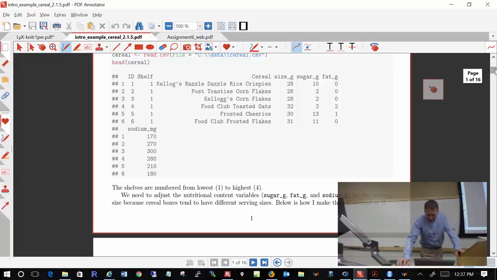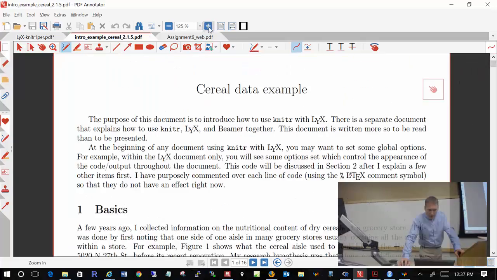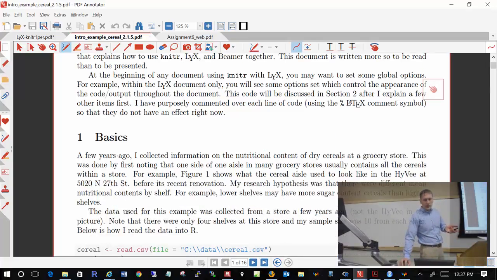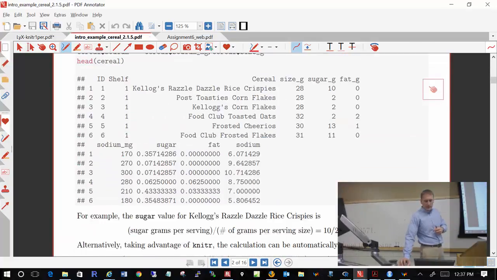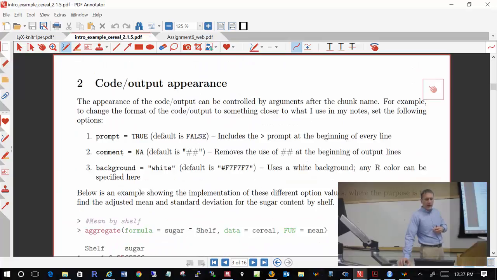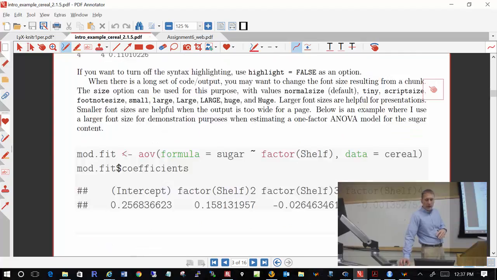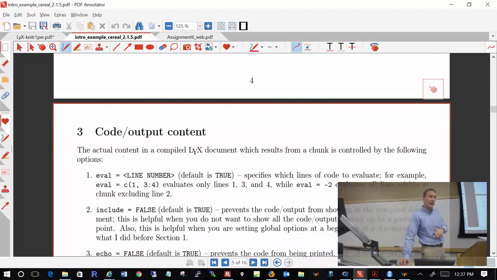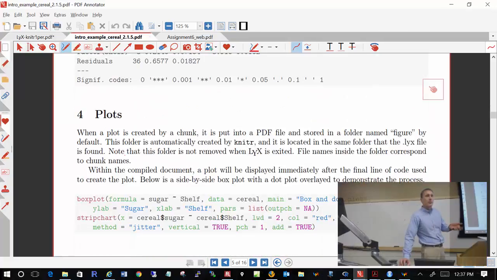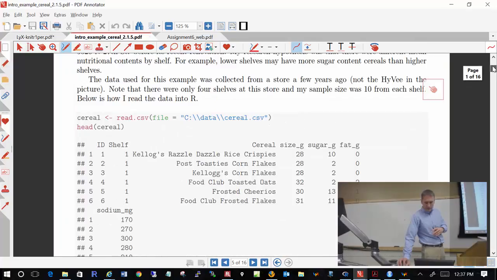Go away. So this is what the actual PDF looks like after I compile. I just compile it like normal. And so you're going to see it structured in terms of some basics of how to use knitr. Then I have some stuff about how you can change the appearance of the code and output, how you can change the content of what's actually printed. I talk about plots, I talk about tables, and so on. So that's how this is all structured.